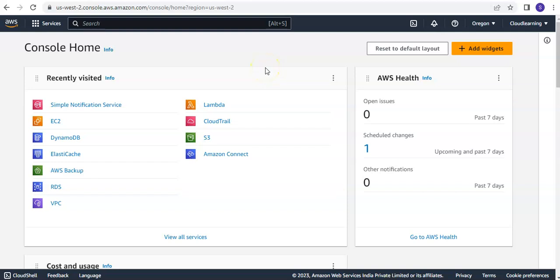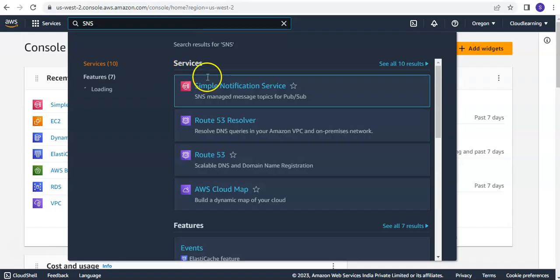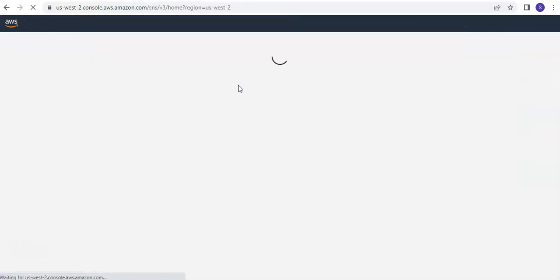In this video, we are going to understand the working of the SNS, or the Simple Notification Service. Here you can see that I am already logged in on the AWS console in the Oregon region, and we just have to open up the Simple Notification Service. We can open it from the recently visited services, or we can search for SNS in the tab. And here we get the Simple Notification Service opened.